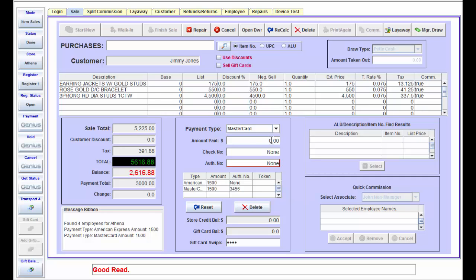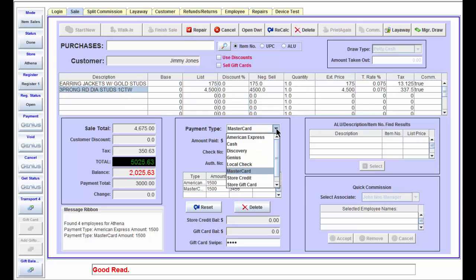At this point, the customer says, I don't want the bracelet. You can highlight that, press delete, and all the totals now are changed. $2,025.60, and 63 cents. Press enter again.